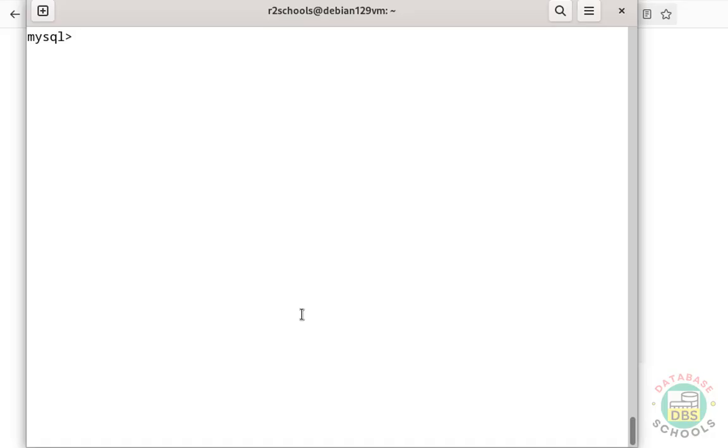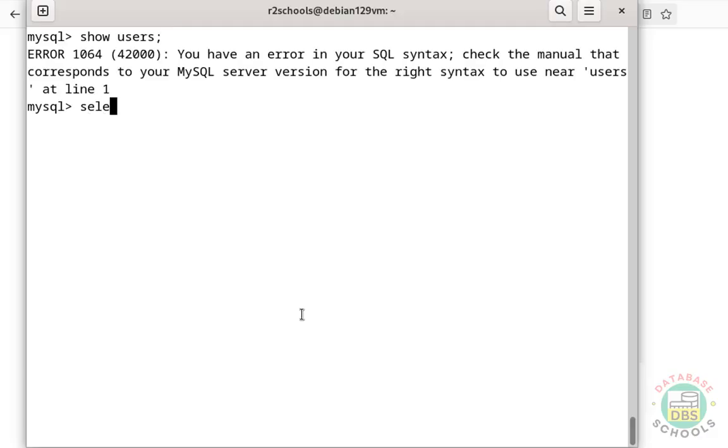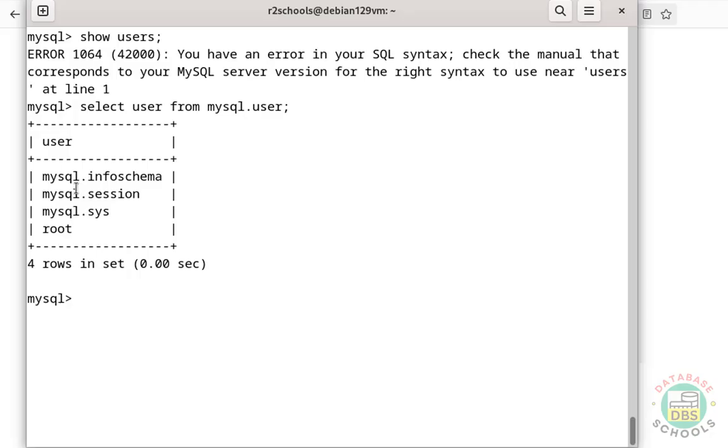Okay, control L. Now verify the list of the users, then create a user. Show users. This won't work because we don't have a command like this. We can get the list of the users by running the command select user from mysql.user. See, these are the list of the users that come with the MySQL installation.